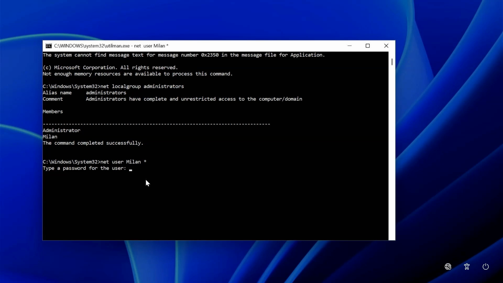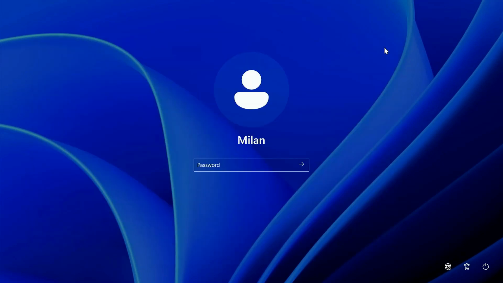Type your new password carefully. You won't see it while typing. This is normal. Press enter. Type the same password again to confirm. Press enter again. If everything goes right, you'll see the message, "The command completed successfully." That means your password has been reset. You can now close the command prompt window and log into your PC with the new password you just set.